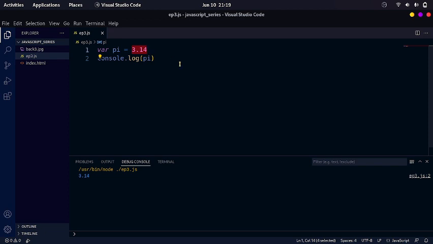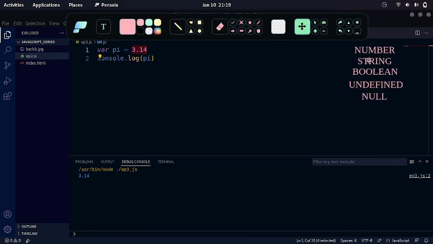What we assign on the right hand side is called data. It can be numbers, it can be text, or it can be true or false. So now we're going to see about data types. There are 5 of them here.